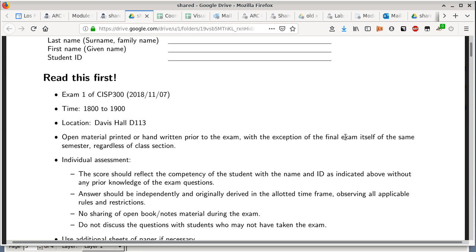The next item is kind of important because it is open material. In other words, it's not just open book or open notes. If there's anything that is on a piece of paper, it's either handwritten or printed prior to the test, you can take it with you and use it to help you in the exam. So it's not limited to just my notes, it's not limited to just your notes. If you find textbooks that you find useful and you think it might be helpful in your exam, you can bring that too.